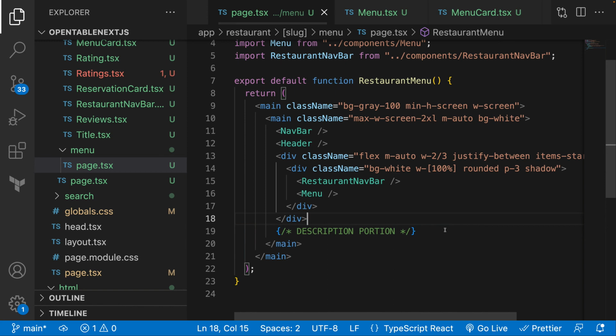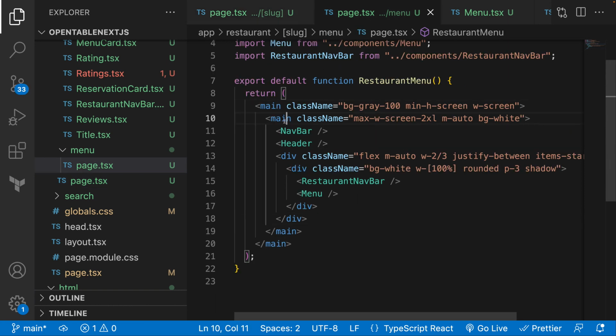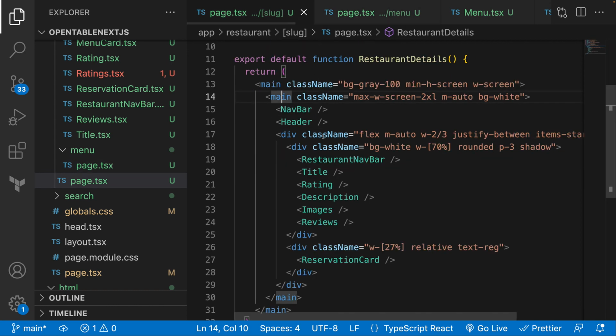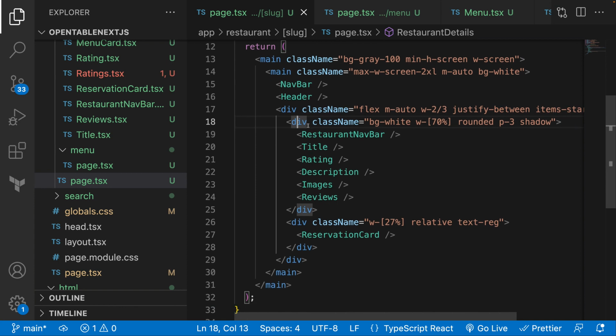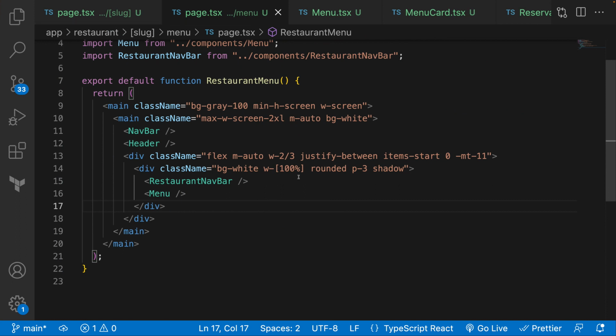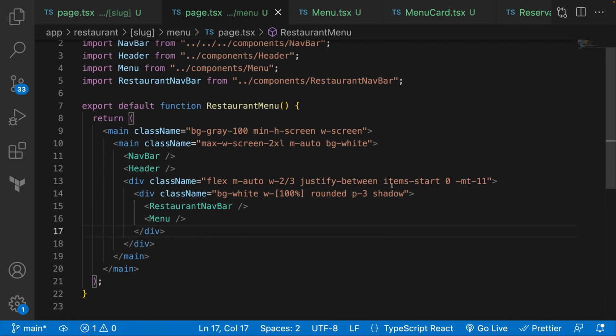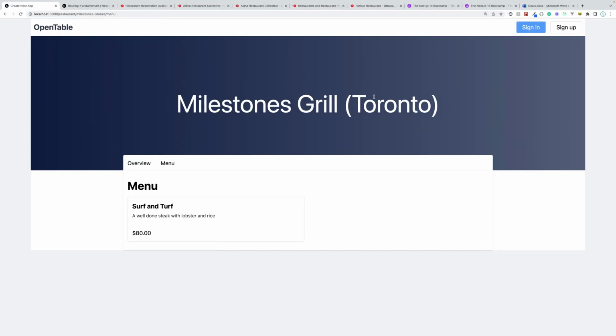So let me, why is it yelling at me here? There we go. So you can see here that this page and this page are actually very similar. So we have the main, then we got the nav bar, and then we got the header. It's pretty much identical. And then we have this div and then this div, and then we got what's going on right over here. So you can see it's very, very identical to what we have before. Now this div is width of 100 though, so it's a little bit different. All right, so let's go ahead and remove that.